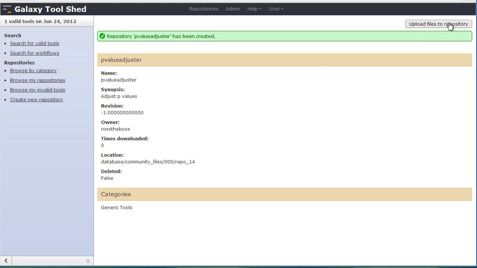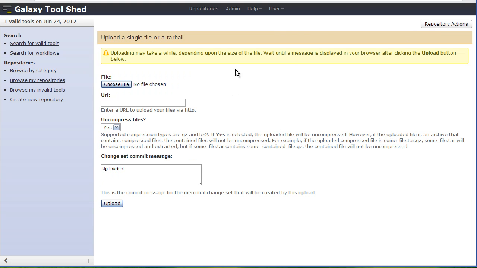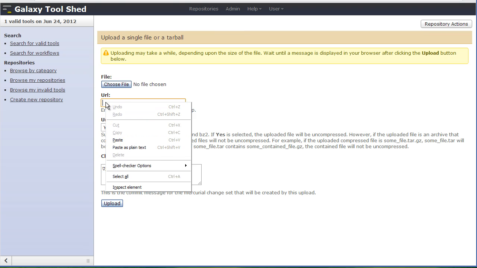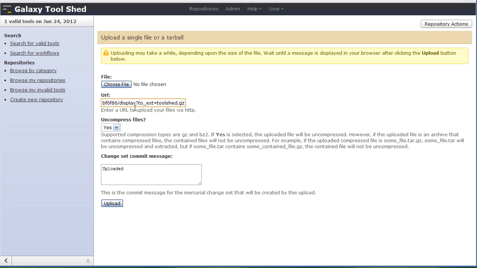And I'm now going to upload files. If you've never used your local toolshed, you should know that it's really pretty easy. I just want to paste the URL.